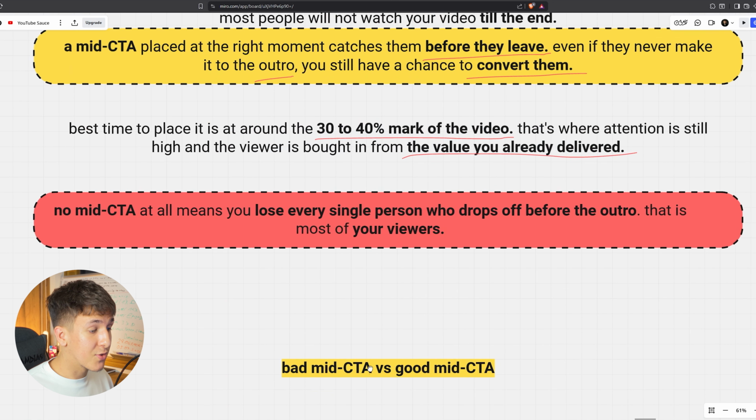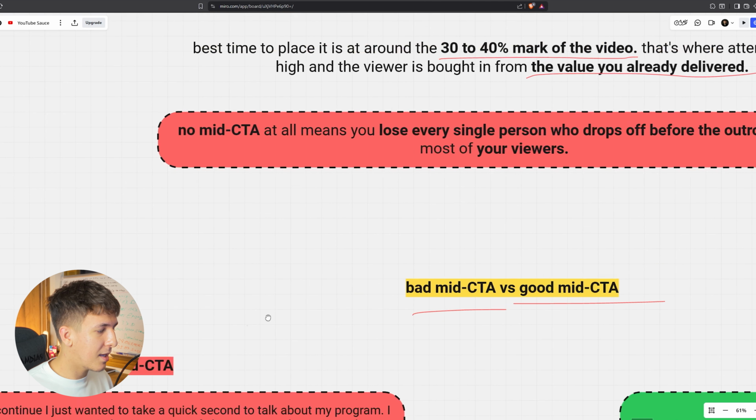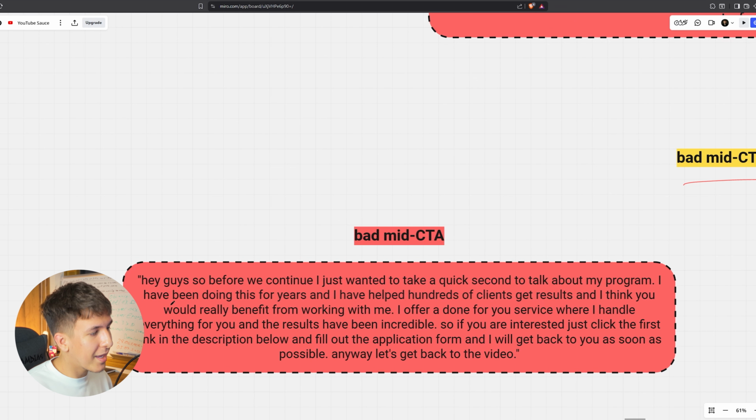And here are actual examples of a bad mid-CTA and a good mid-CTA. First is the bad mid-CTA. For example, "Hey guys, so before we continue, I just want to take a quick second to talk about my program, blah blah blah." It lasts too long, around a minute or something like that. It is super vague, and it completely breaks the whole flow of the video itself.